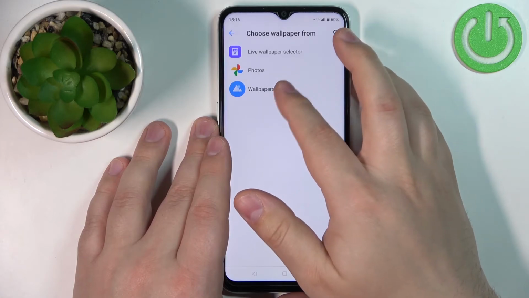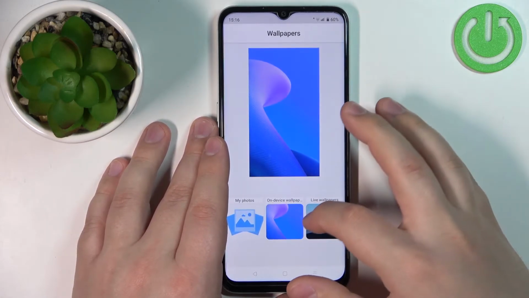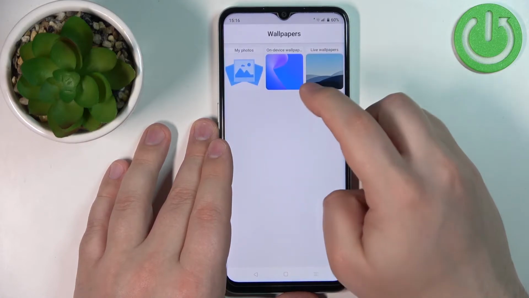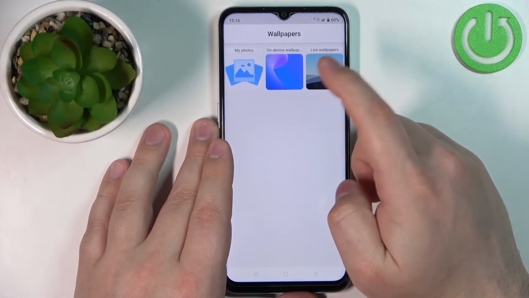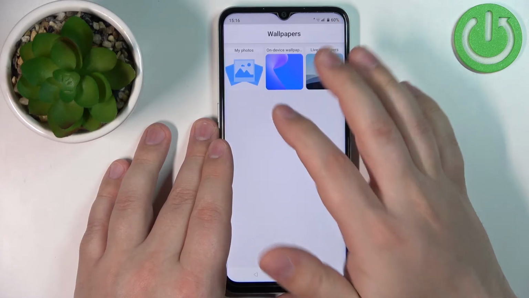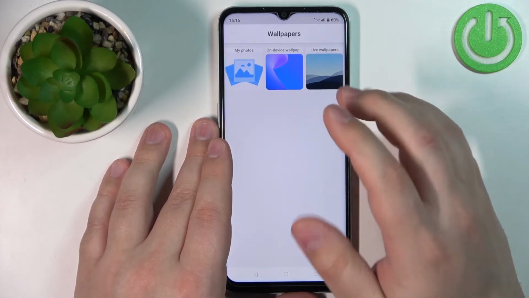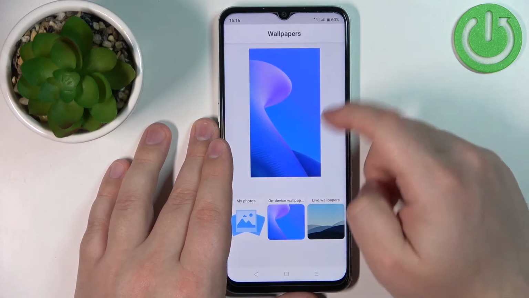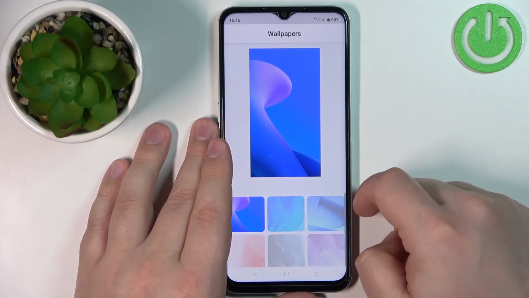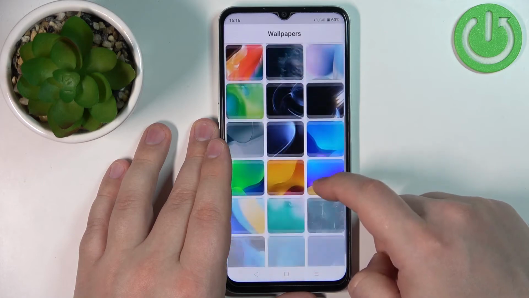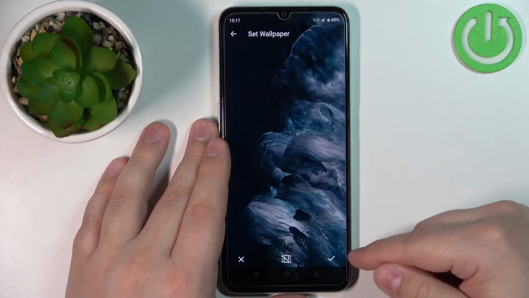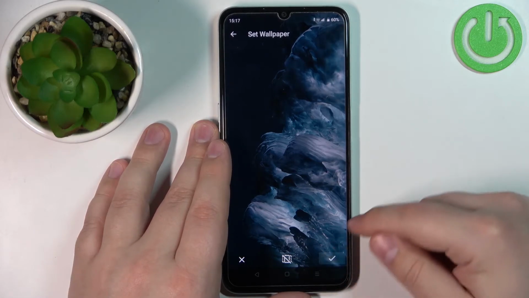I'm gonna select the wallpapers option, and here we have the list of wallpapers, as you can see. And we have on-device wallpapers, live wallpapers, and my photos. It's basically repeating this menu for some reason, I don't know why. But I'm gonna select on-device wallpapers, and here we have the wallpapers, as you can see. Find the one you like, tap on it to select it, then tap on the check mark.